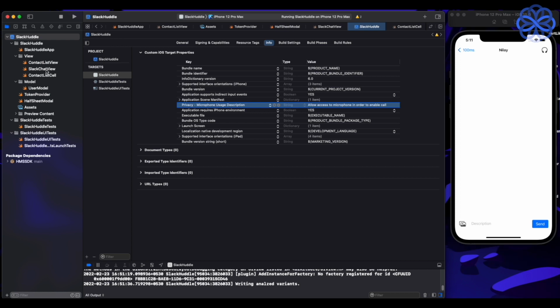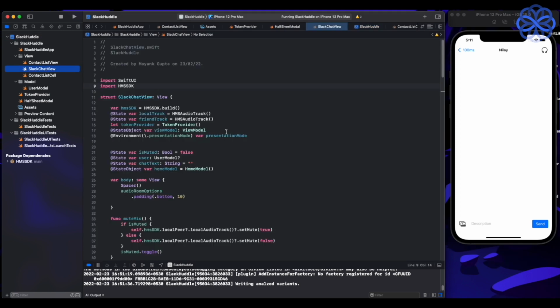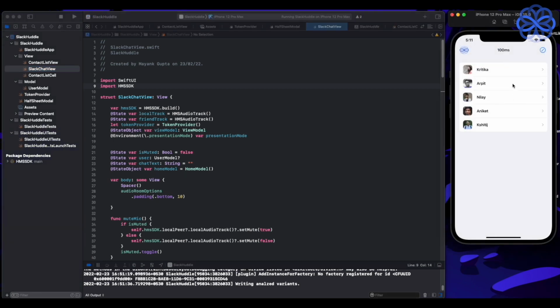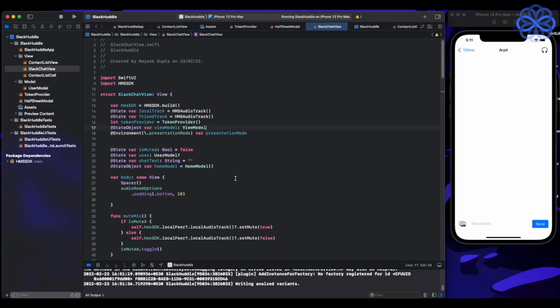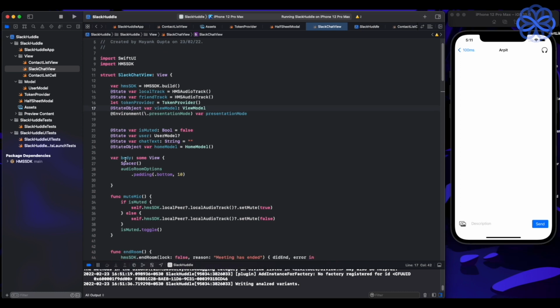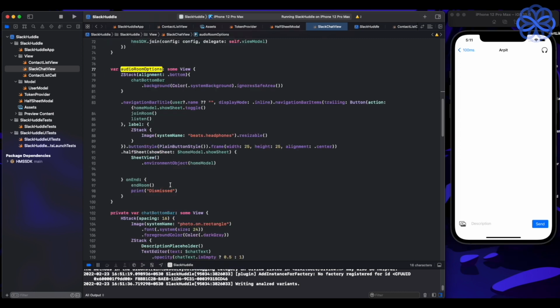All right, the next thing is to go back to the Slack chat view, which is moreover our very main view. This particular view is the Slack chat view, and inside this we have this headphone button. So you can see that we have majorly two parts of the UI which we have used. The major body part is this, and inside which we have used the audio room options. So let's see what audio room options really does in the UI part.